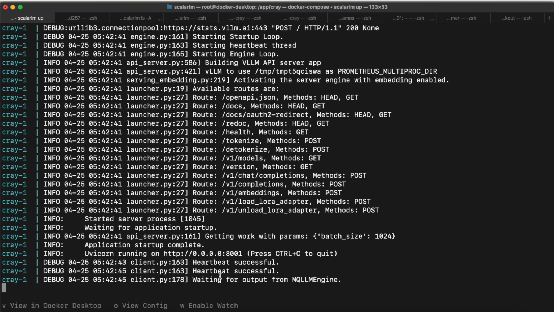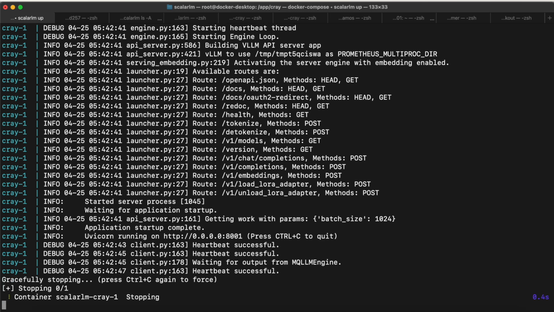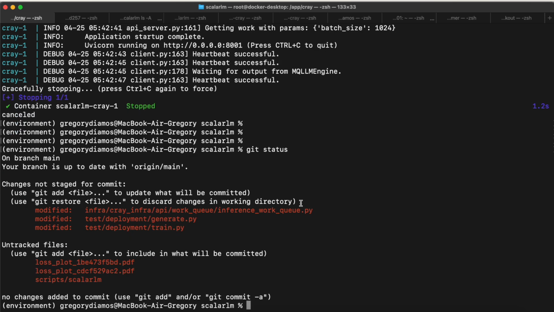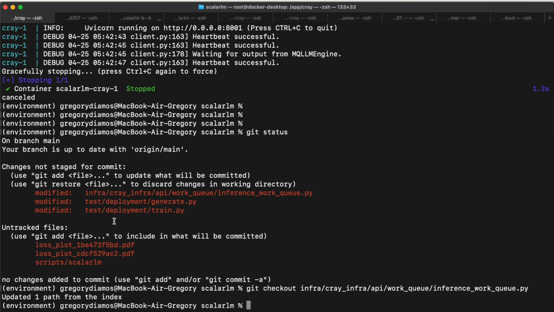Yeah, so this is the local development server on the laptop. I'm just going to kill that for now. See, I changed that file, just revert it. And then we went through launching training jobs and doing inference on the trained models. Okay, so I think that's a good place to stop.